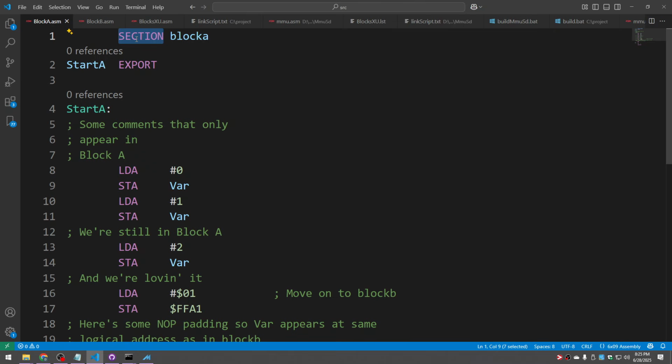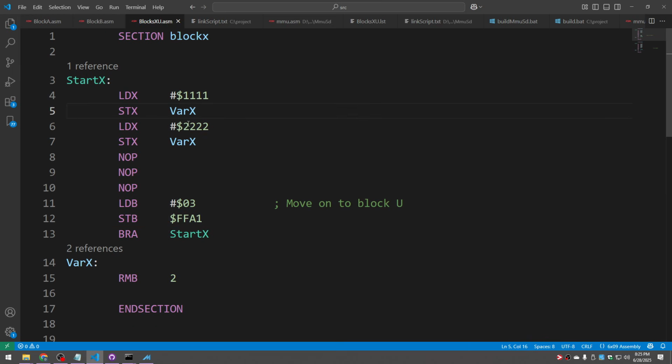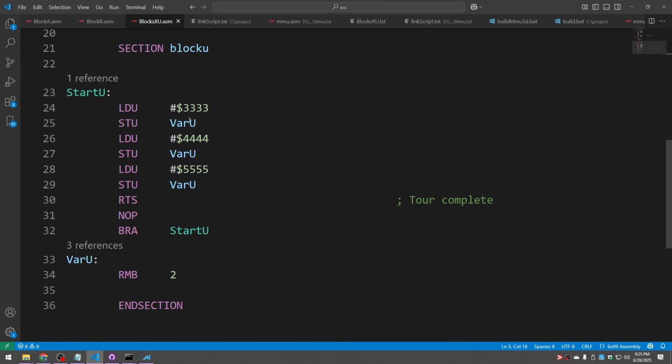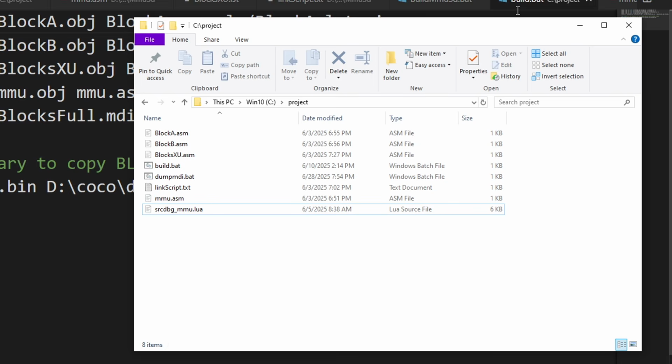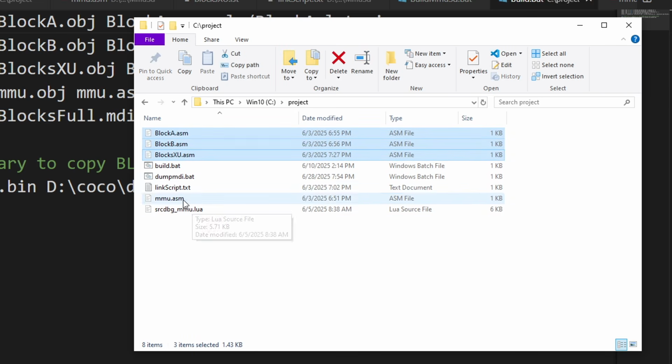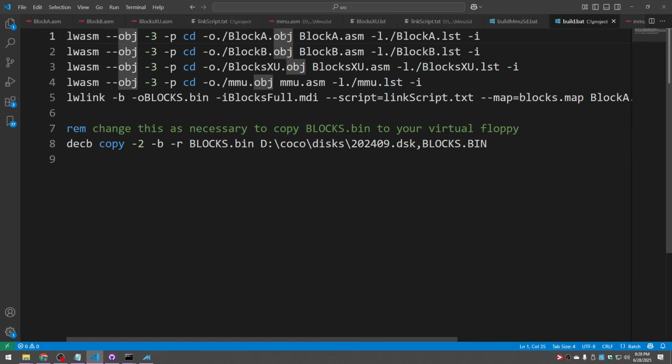when. So as you've already seen, we have a separate section for block A, block B, block X, and block U. By doing this, we're going to get separate MAME debugging information files for each section. So let's go ahead and build this piece by piece to see what gets generated. To start with, in this directory, we just have some ASM files, some scripts, and that's it. Let's do the first line.